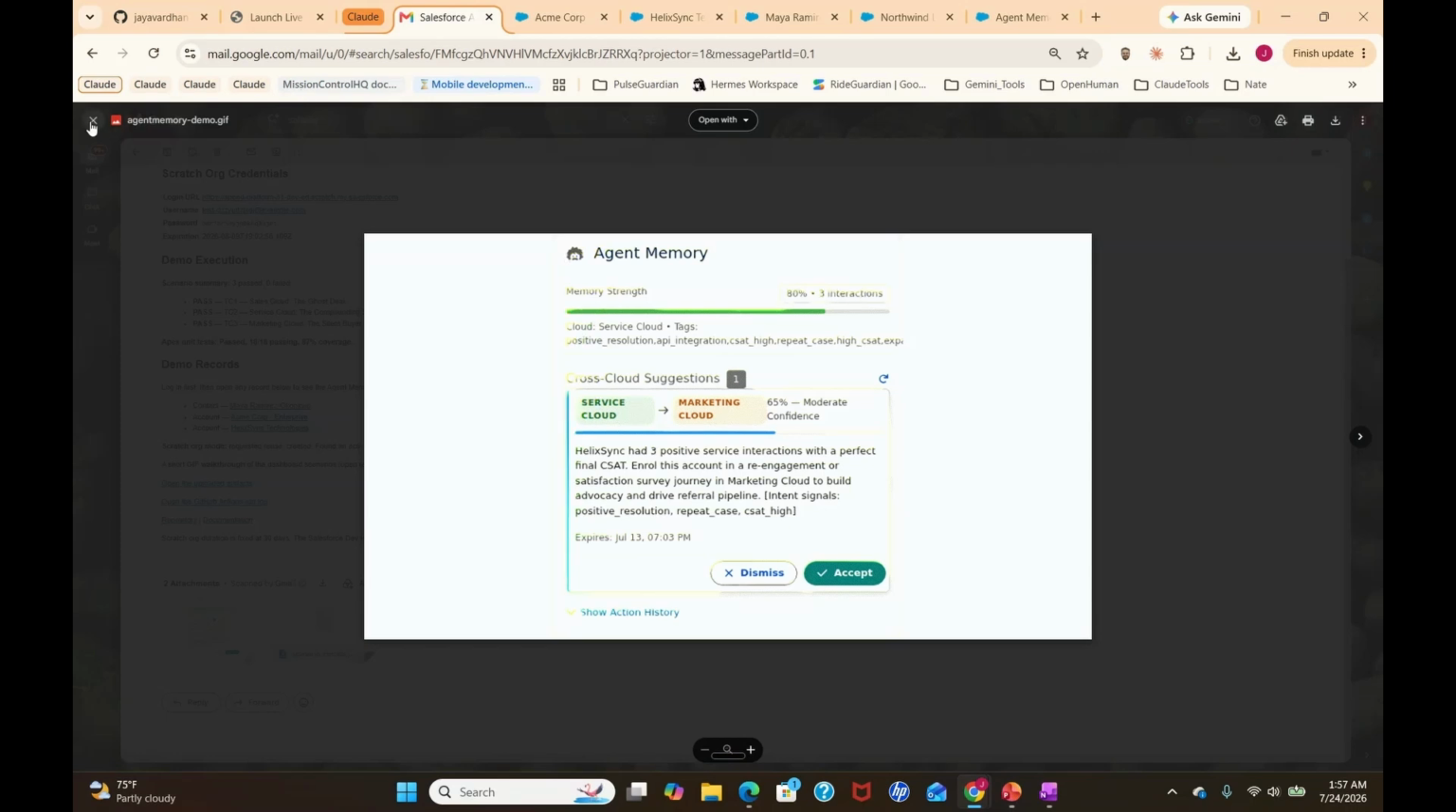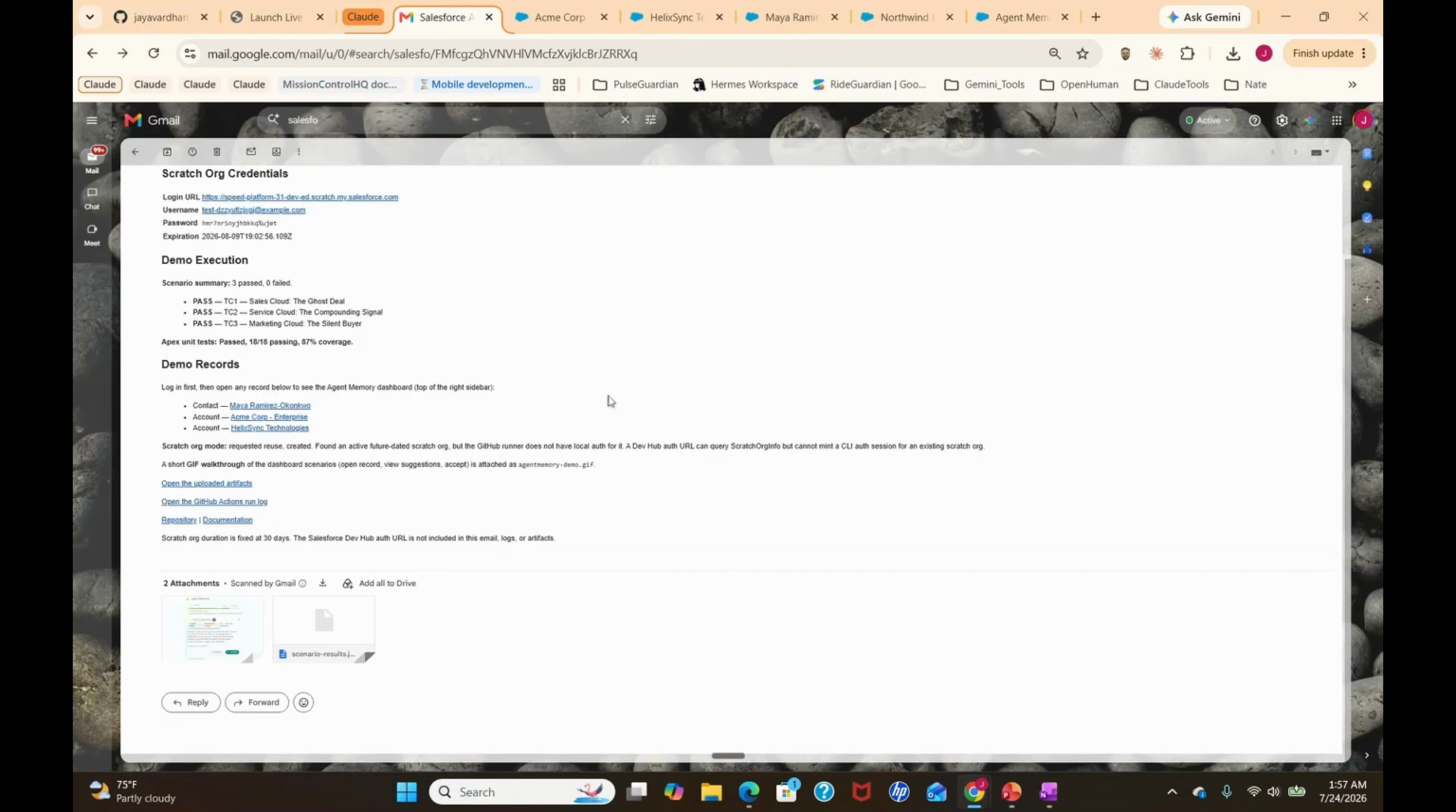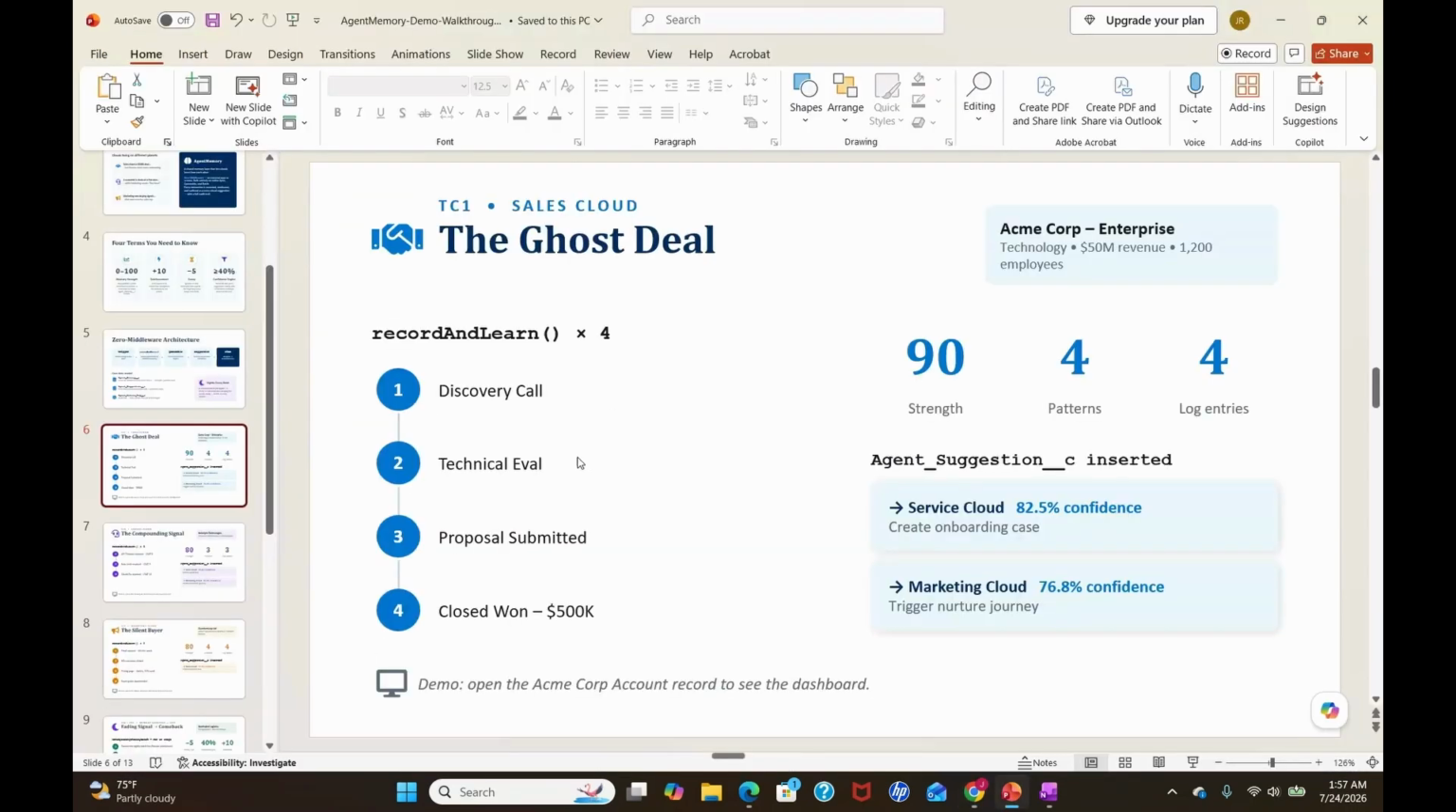So let's jump into the demo scenario right now. This is Acme Corp, an enterprise deal moving through discovery, technical evaluation, proposal, and finally a 500K closed win. Four touch points, and the memory has climbed to 90.